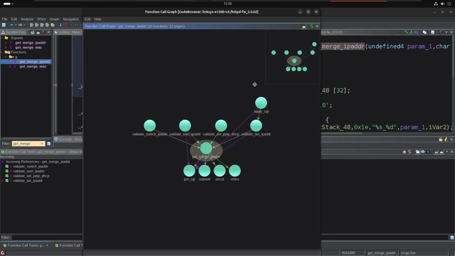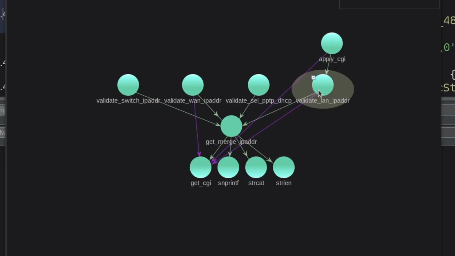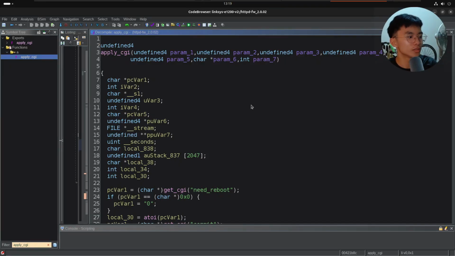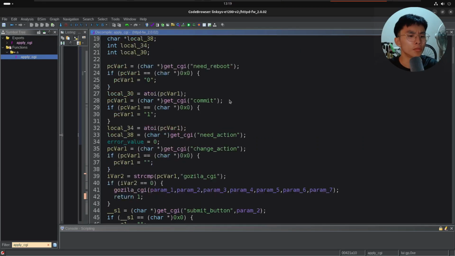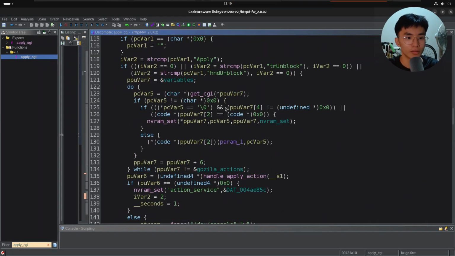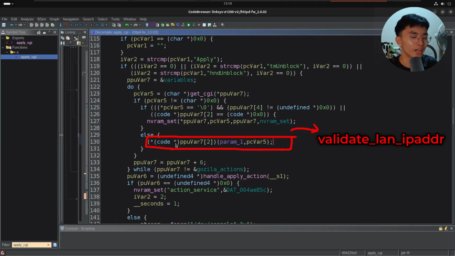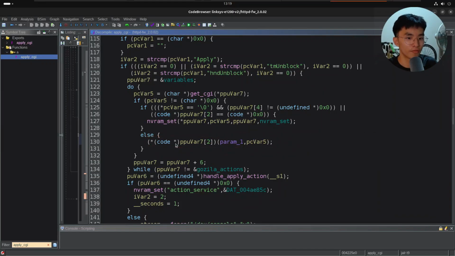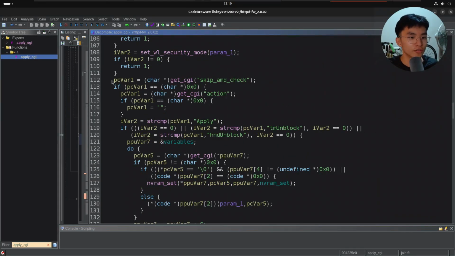I have found that the following three functions, apply_CGI, validate LAN IP address, and getMergeIP functions are involved in this vulnerability. Okay, so let's take a look at our first function, apply_CGI. Our goal will be to call the function on line 130. This refers to the validate LAN IP address function, which we have seen to be the second function in the call graph. Okay, so let's start our investigations on line 112.